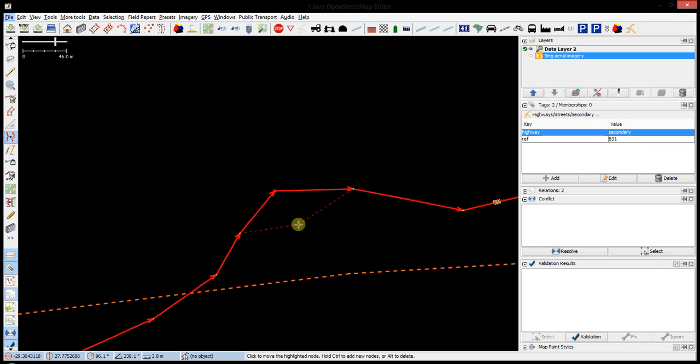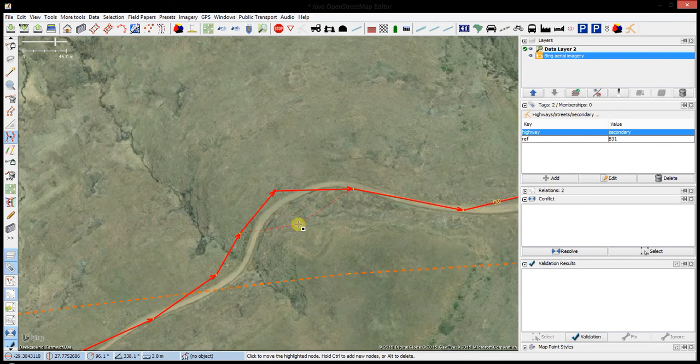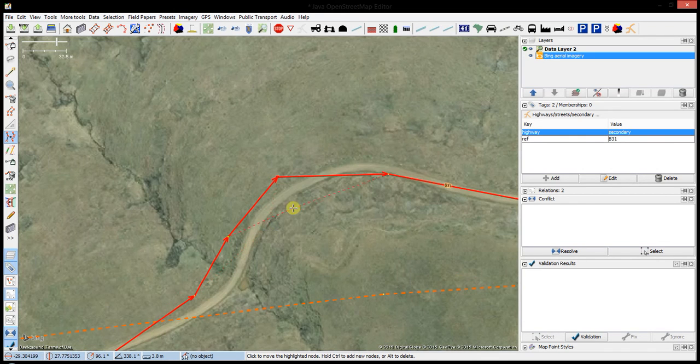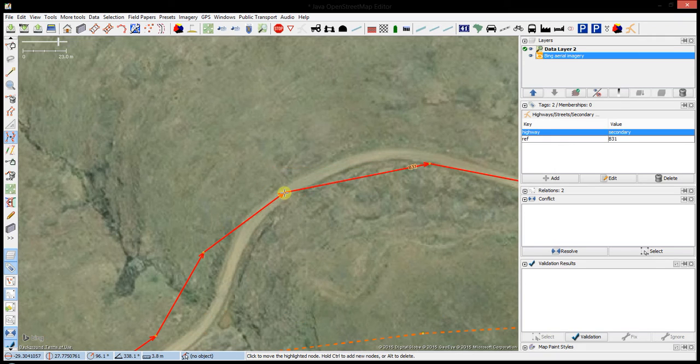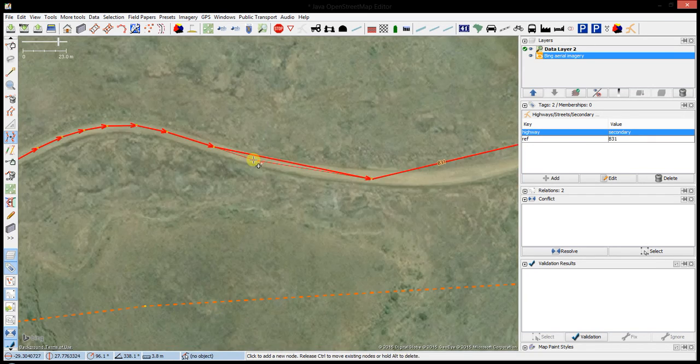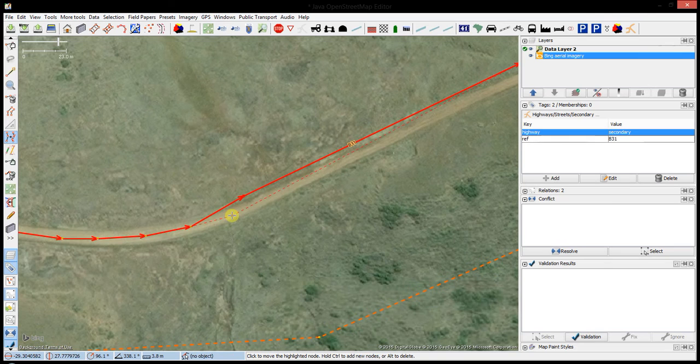So now I'm going to realign this road using this tool. I'm going to start at this point here. I'm going to hold down Control to add some more nodes. Then I'm going to lift my finger off Control to move this node back into place, and hold down Control again just to add some more nodes. So this allows you to very rapidly realign any misaligned features.